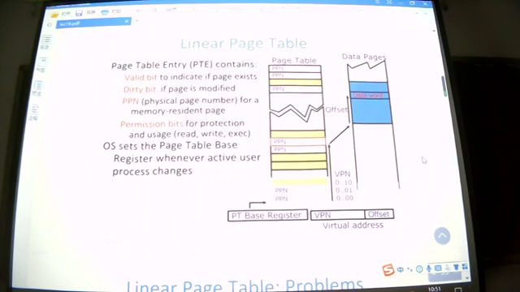Linear page table is one structure, like an array. You can find the page table entry contains a valid bit, dirty bit, PPN, and permission bits. The OS sets the page table base register whenever the active user process changes.